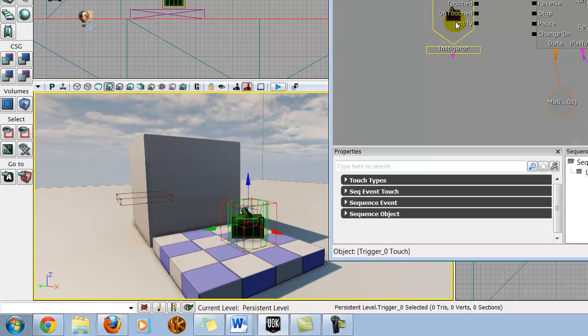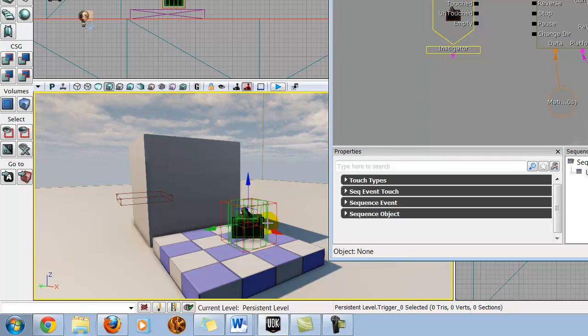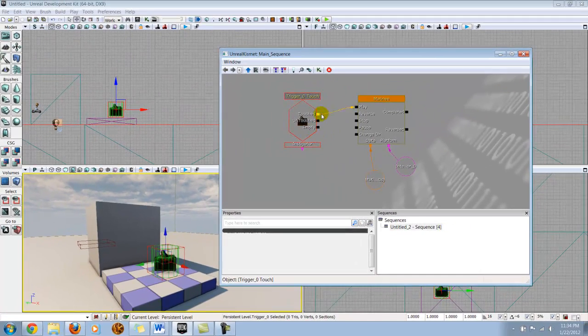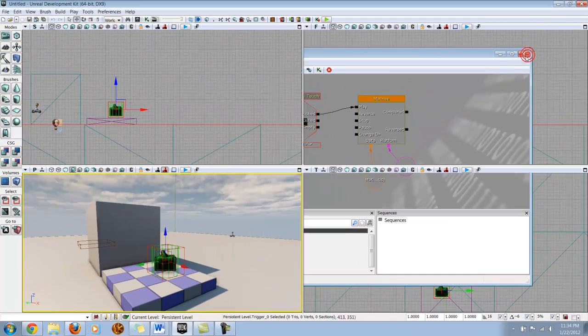Now, this trigger that we've created here, what this does is whenever the player comes into contact with this trigger, it's going to signal UDK to play this matinee sequence that we've done. So it's going to animate Bob. So what we're going to do is connect this to the play node, and that should be it. Very good.